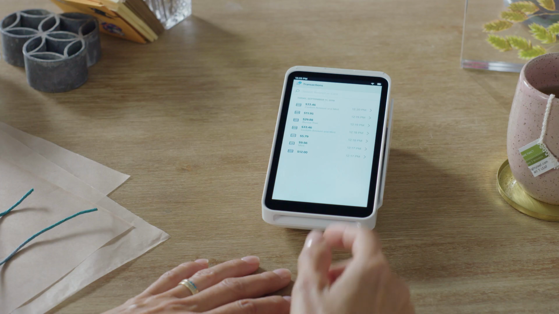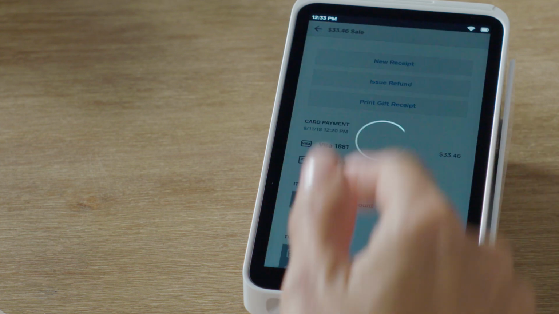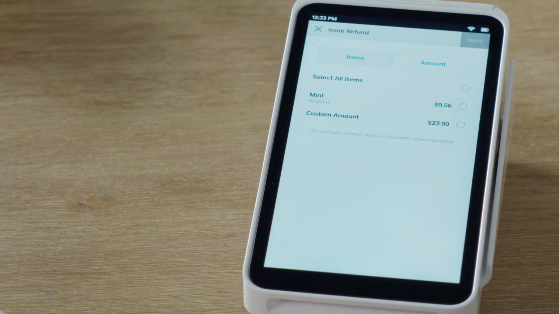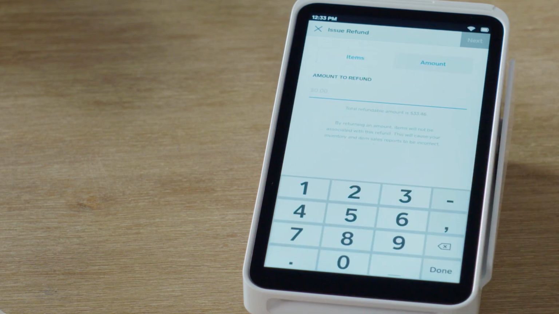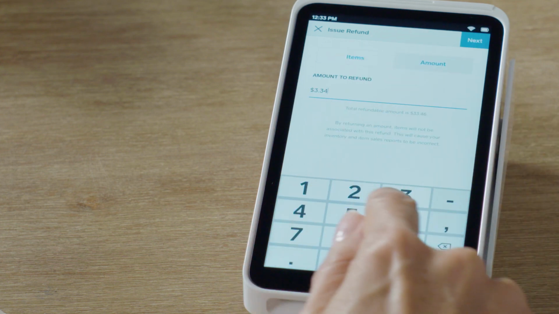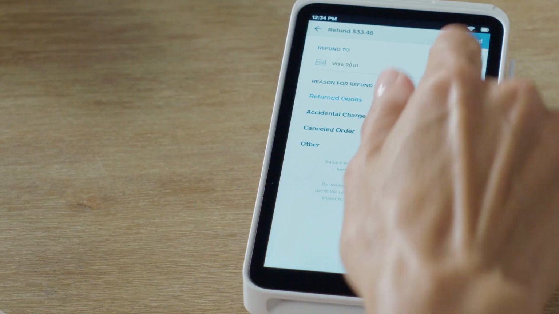To give a refund, choose the transaction, tap Issue Refund, then either select the items in the transaction to refund or tap Amount and enter the amount you'd like to refund. Then enter the reason for refund and tap Refund.